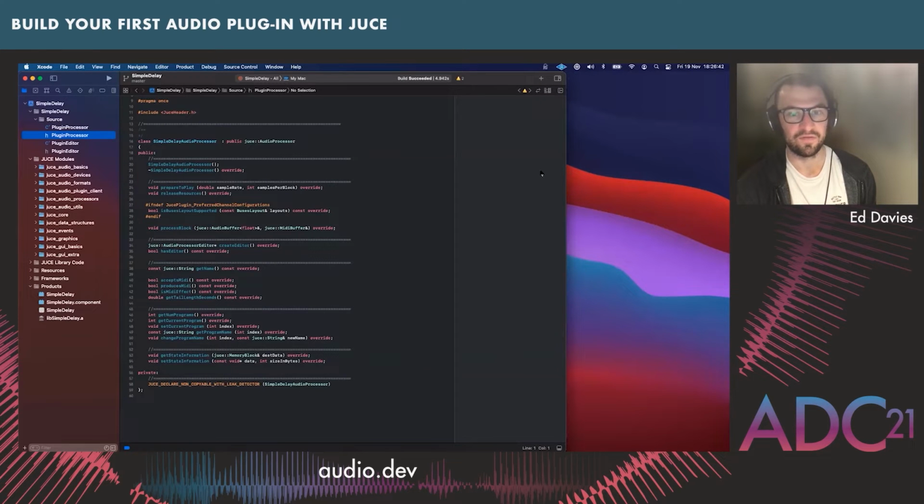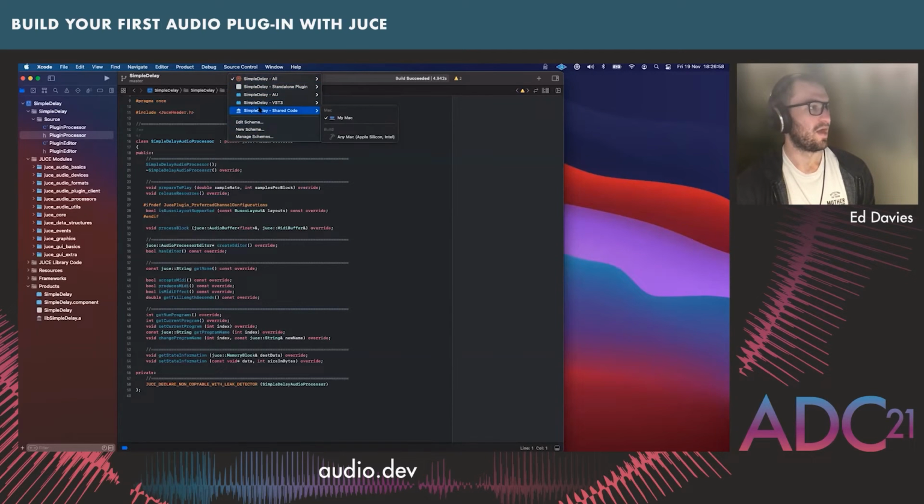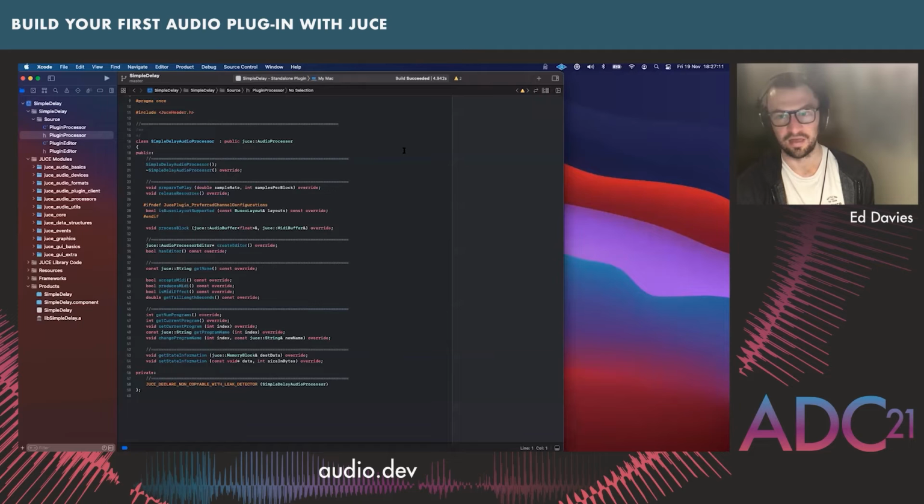So now we've got this open in Xcode, we can build and run it. In Xcode, there's a way to select the scheme that you're going to be running. Since we haven't set up the host quite yet, we're going to be running the standalone plugin format, which is a handy wrapper around just creating a desktop window for you and running the plugin in there.